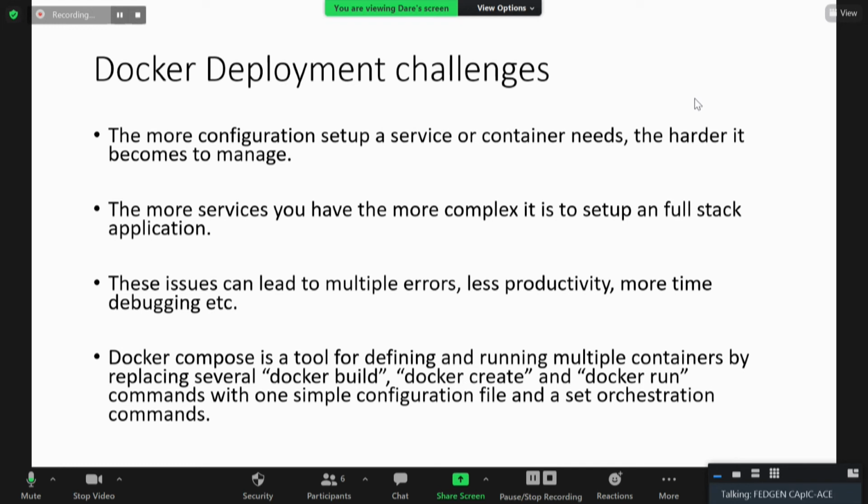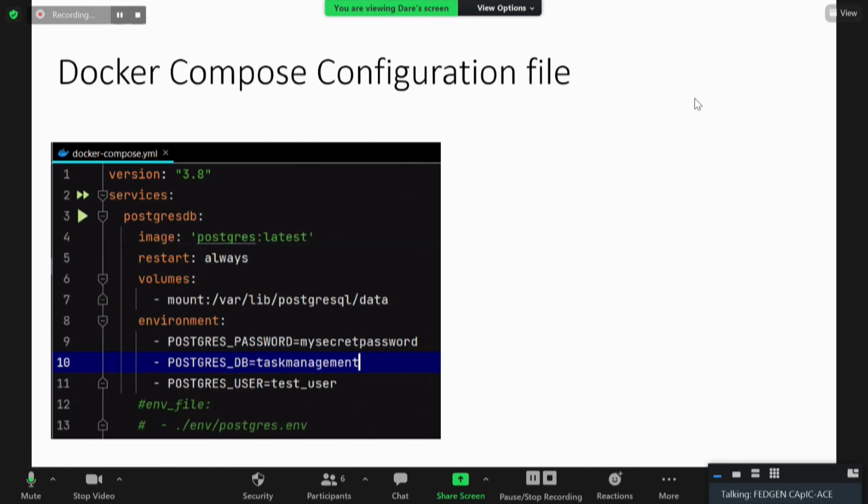So Docker Compose is a tool for defining and running multiple services by replacing Docker build, Docker create, Docker run commands with just one single configuration file and a set of orchestration commands. So next we'll be seeing a Docker Compose configuration file. Docker Compose uses YAML. I think we all learned about YAML in the previous classes. The name is Yet Another Markup Language, a markup language that uses indentation to define its files.